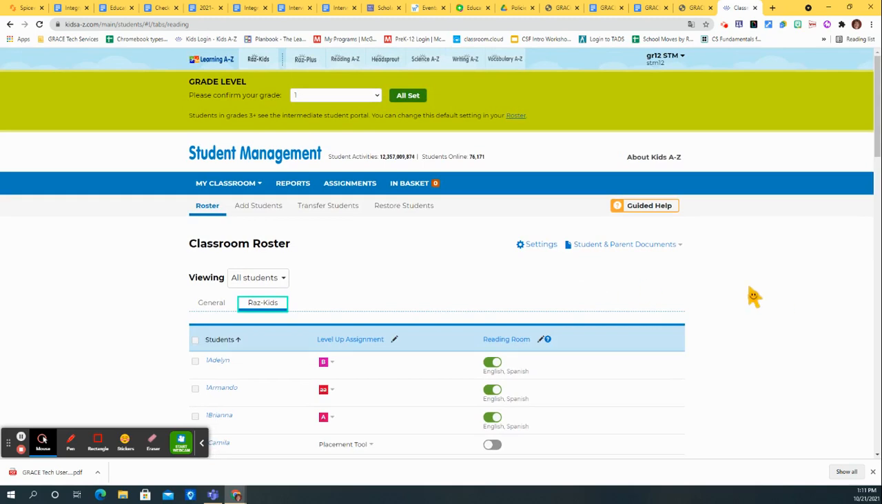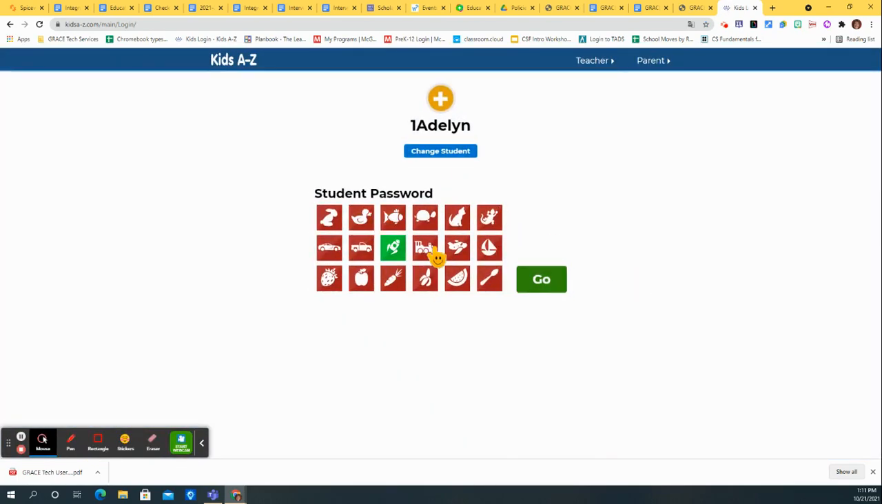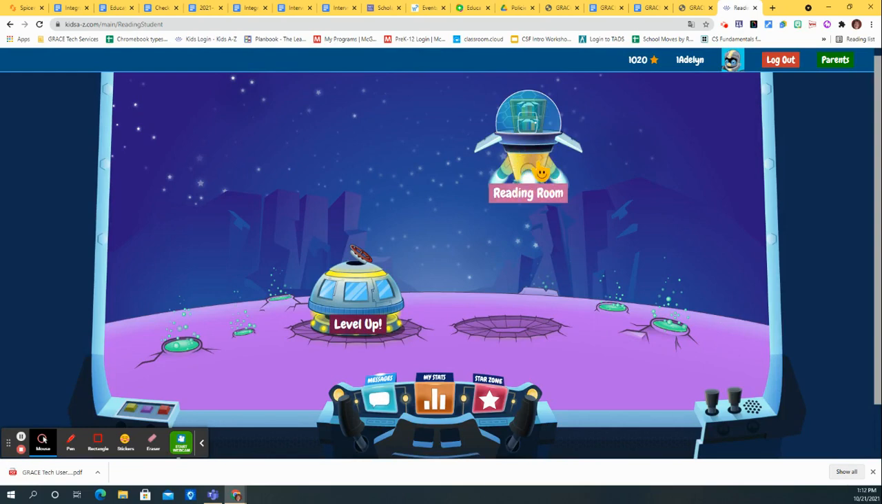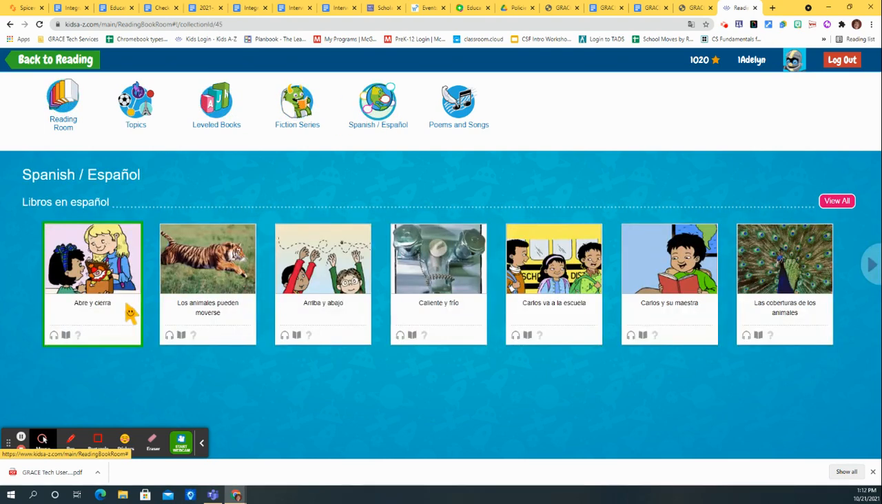Once you make sure that that is checkmarked, if you go into the student account, have the student sign in, and you go to the reading room, you will find that it will default to showing the students the books in English. However, if you look at the row up here at the top, it says Spanish Español. If you click on that, the books that have been assigned to them will now appear in the Spanish version.